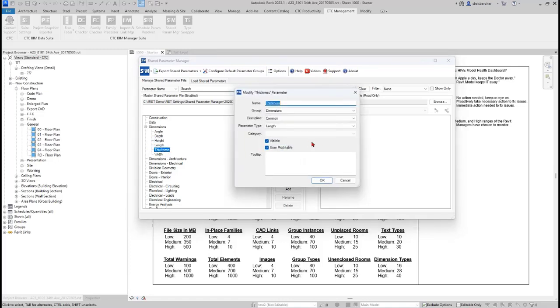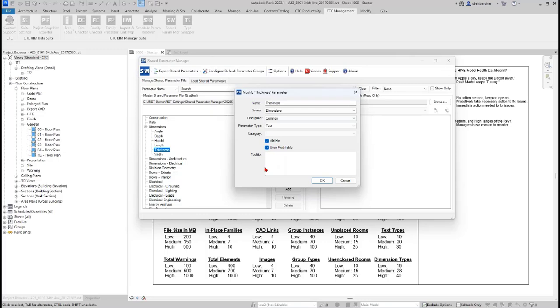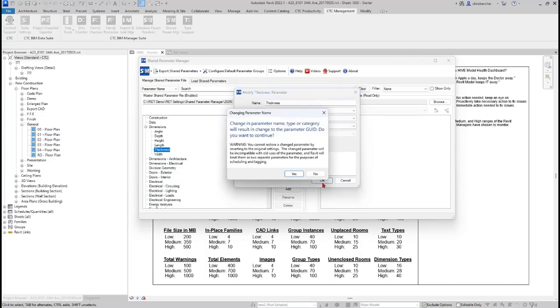Now, one of the things that we can do really easily here that is not as easy and quick to do inside of the Revit windows is I can change the definition or the parameter type or the discipline for that matter. So maybe this thickness parameter should just be text, right? I don't need to link it to a dimension. We wouldn't really do this, but just hypothetically speaking, maybe I wanted to do that. So I can change it to text and hit OK.